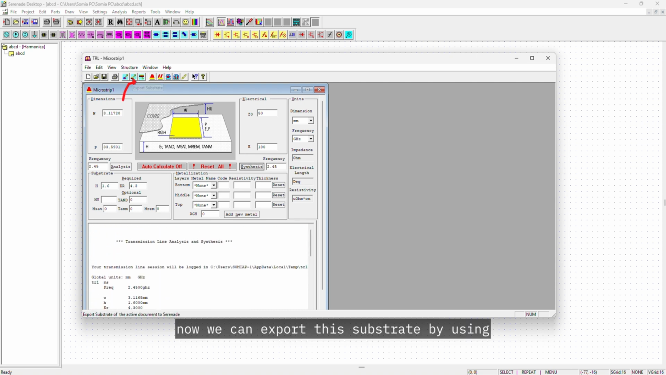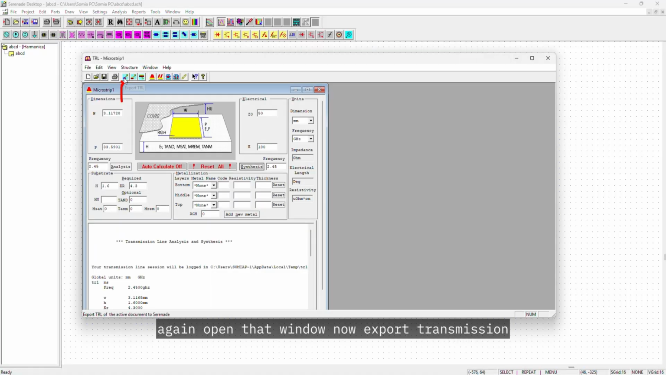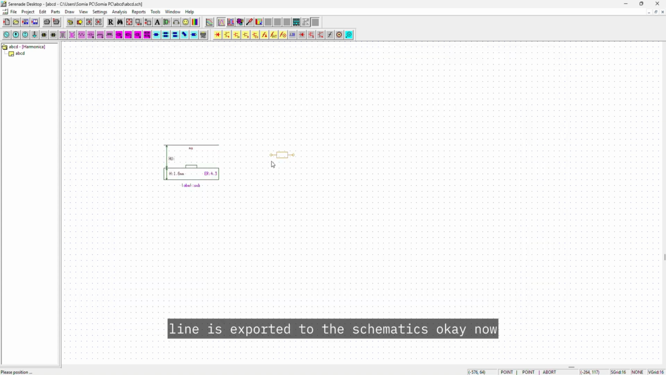Now we can export this substrate by using this icon, export substrate. The substrate is exported to the schematic, and again open that window. Now export the transmission line. From here the transmission line is exported to the schematic.